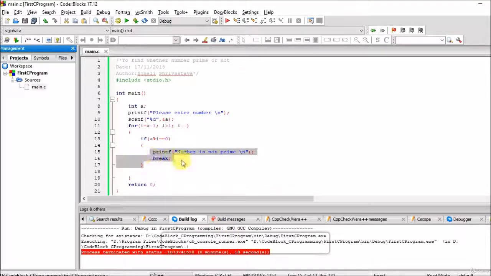So in that case, whenever C provides a provision, whenever you want to come out of your loop, just use this keyword, that is break. That will directly at that point come out of this for loop. Whatever loop you have used, it will come out of it, and the iteration won't happen again. So this is very much efficient.